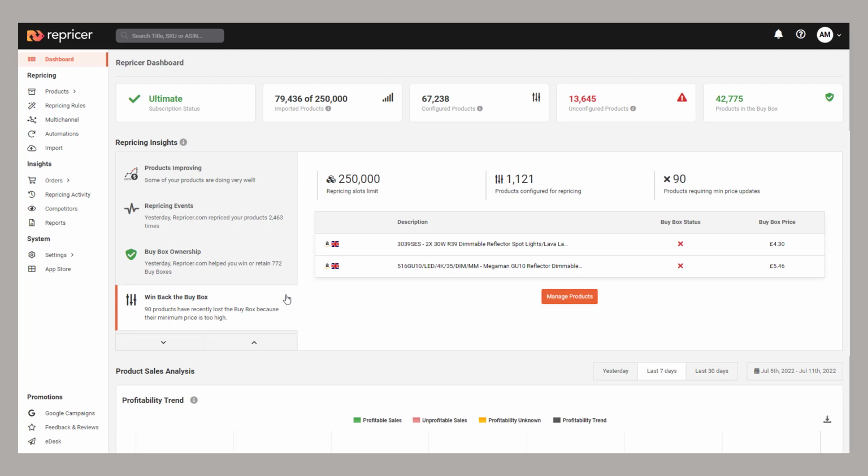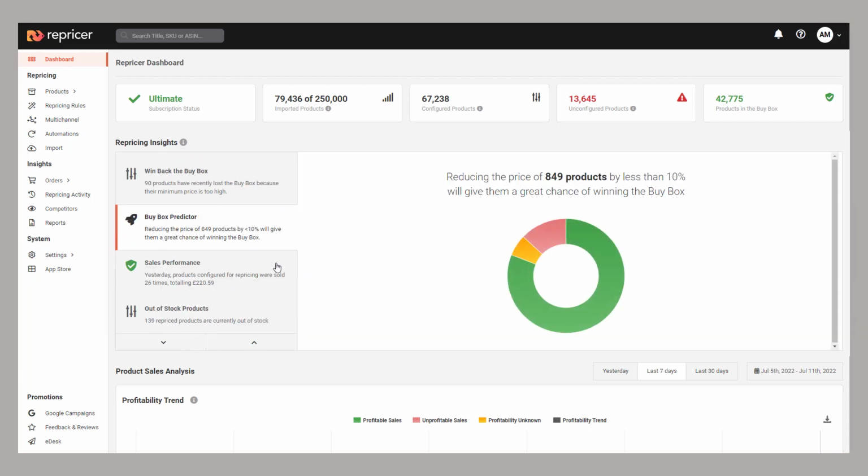Win back the buy box gives you a breakdown of products where you've recently lost the buy box but could well re-secure it if you reduce your min price. These are worth reviewing to see if there's any scope to make these changes. The buy box predictor gives you a breakdown of how many products might well win the buy box if you make small changes to your min max prices across your products.